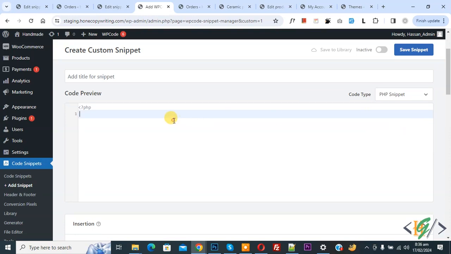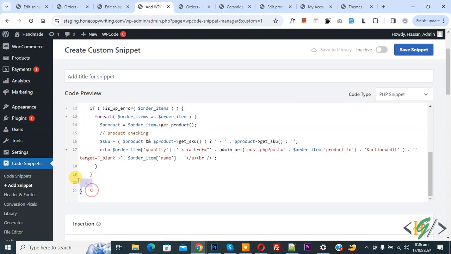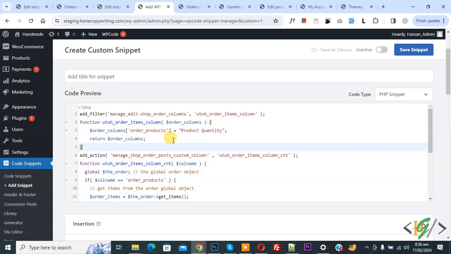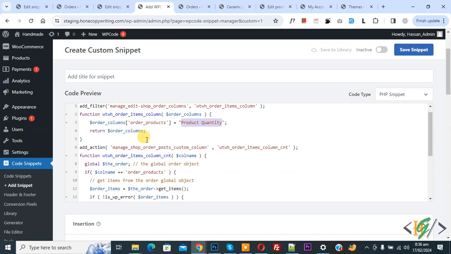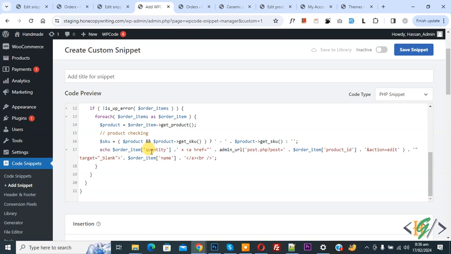Now we are going to paste the code, and you will find this code in the video description or in the comment section. Now you see the custom column title, Product Quantity, so you can change the column title according to your requirement. And then in the code you see the product name with the link and then you see the quantity.